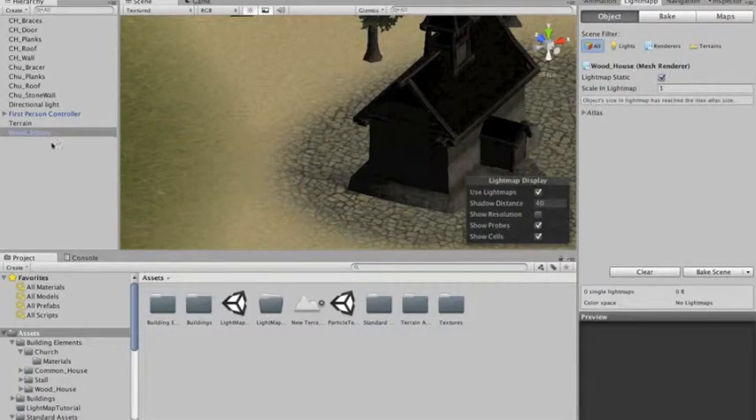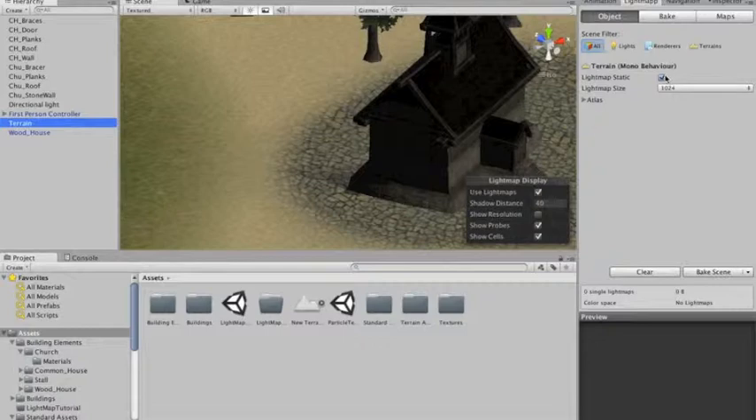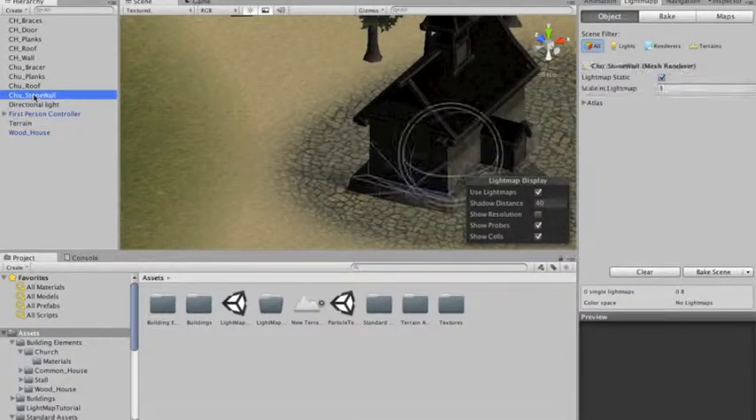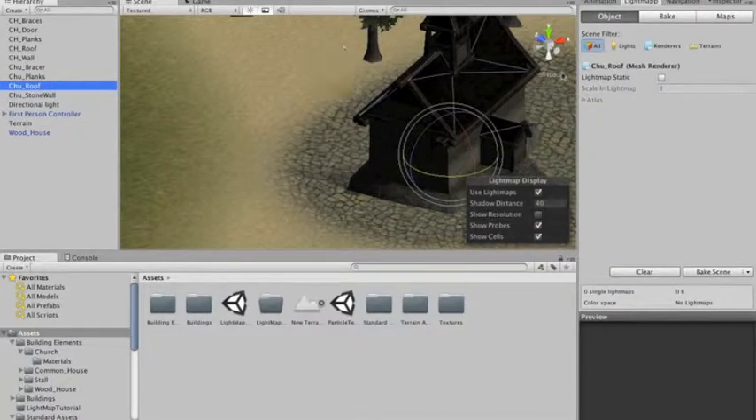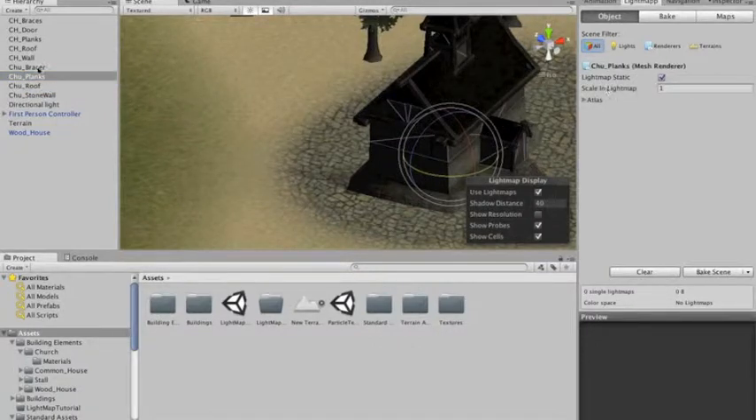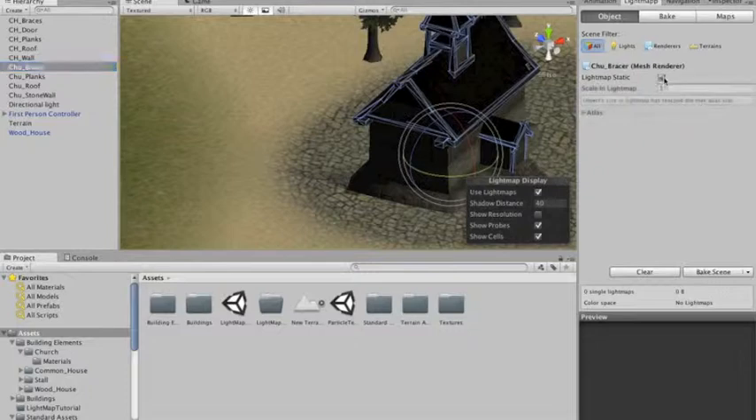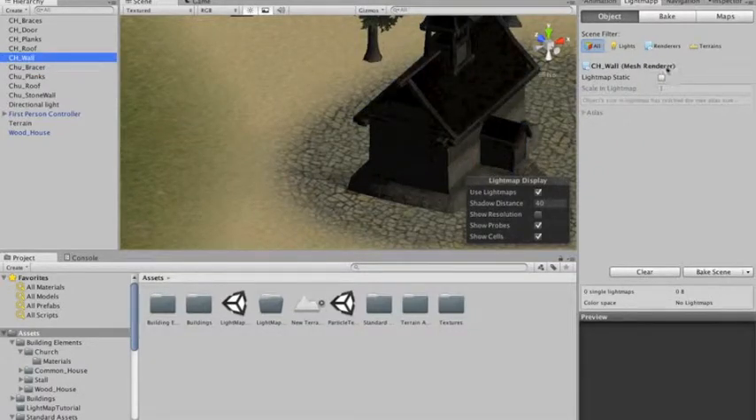My wood house, that is static as well. Terrain, it's already set as Lightmap Static, which is perfect. So I did this one. Let's do the roof. Do the planks. The bracer. And all this is just telling the software, hey, these things aren't moving, so whenever there's a ray trace shadow on it, draw it on the terrain or on the according meshes.